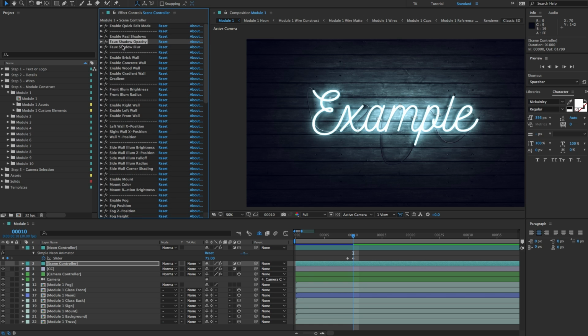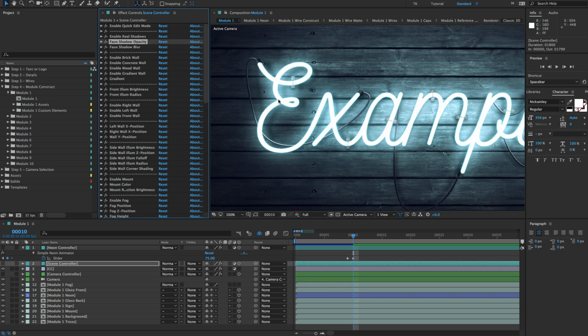And then I have these faux shadow options. So that's what you're seeing right now. And you can adjust the opacity of the shadows or the blur of the shadows.